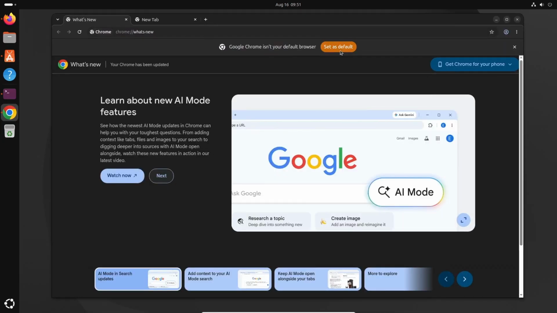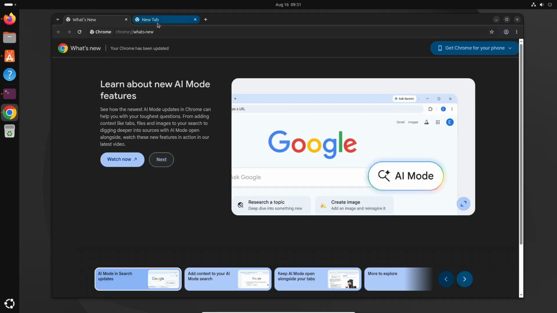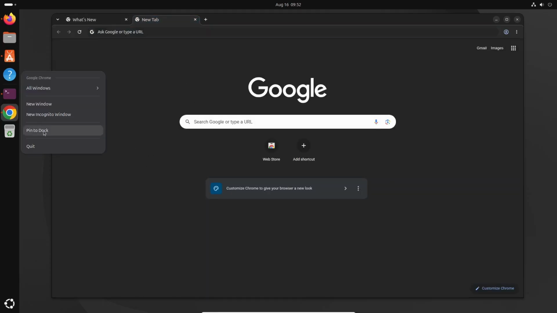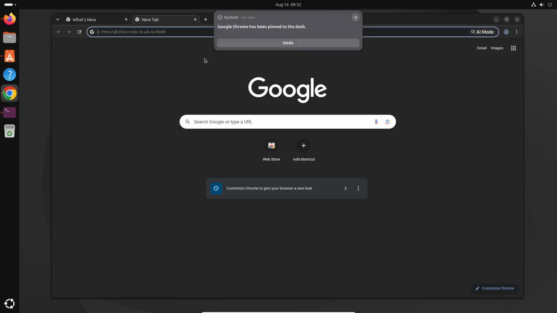If you want to set it as a default, you can click this, or else you can close it and simply start using it. And if you want to pin it to dock, you can simply click on this. It will be over here.